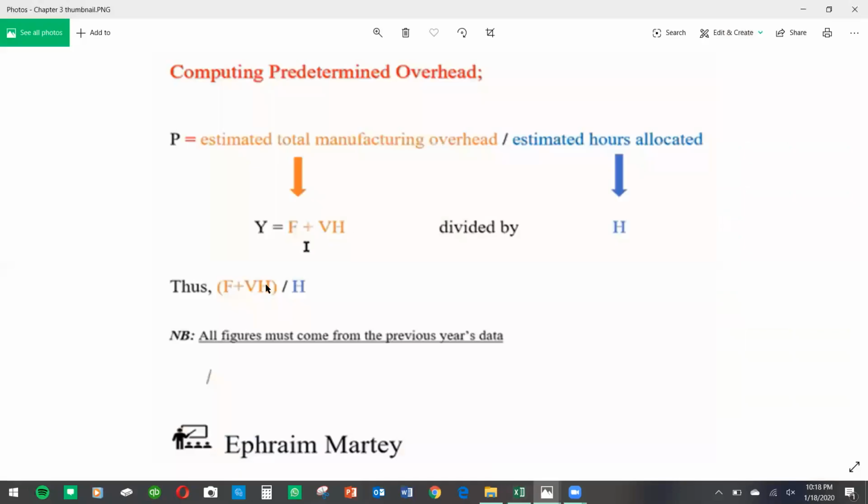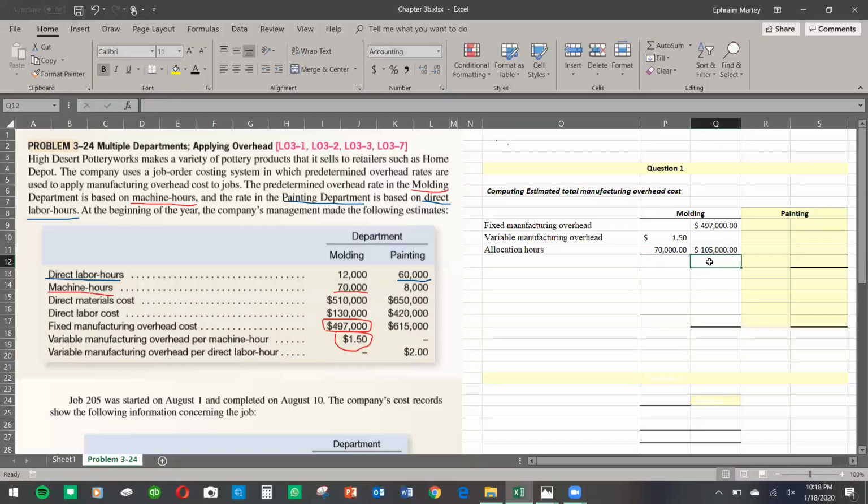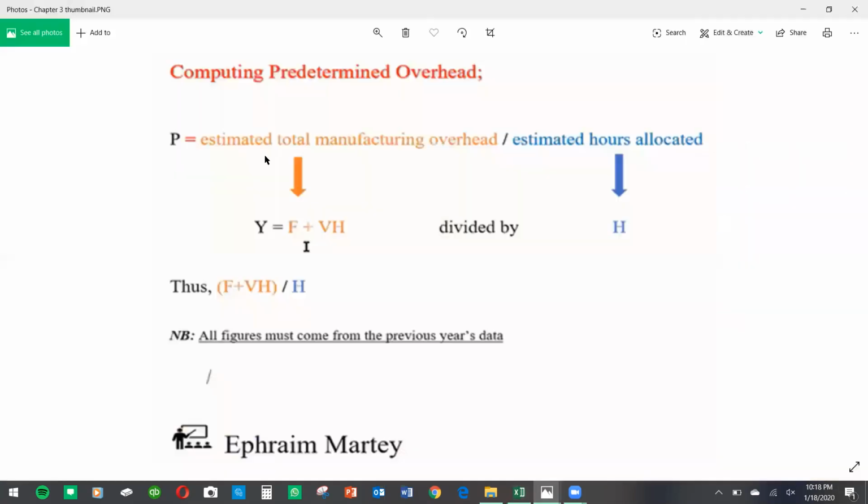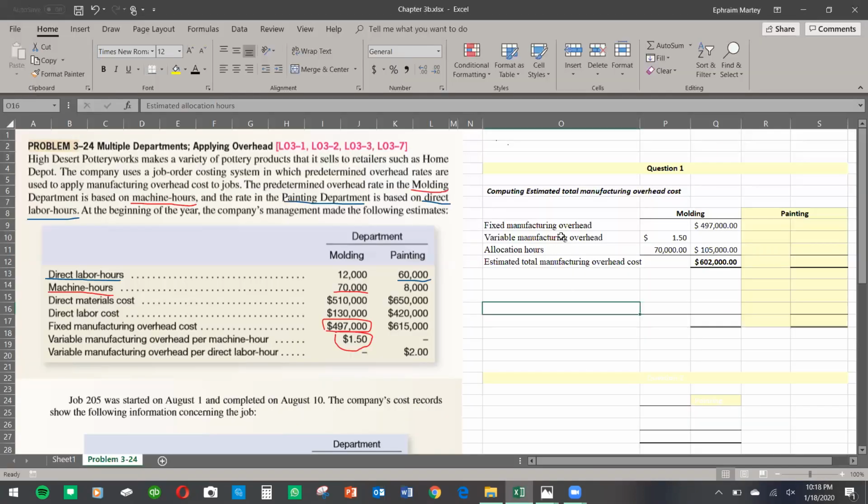And as you can see here, we have to add them together. We have to add the fixed and the variable element together, so we add the fixed manufacturing overhead cost plus the variable manufacturing overhead cost. And that gives us the estimated total manufacturing overhead cost. That was fixed plus variable times the hours. Now we have the fixed plus variable times the hours. We're going to do the same thing for painting as well.